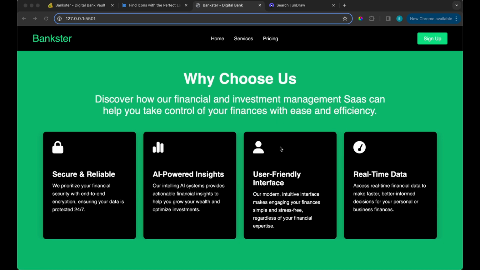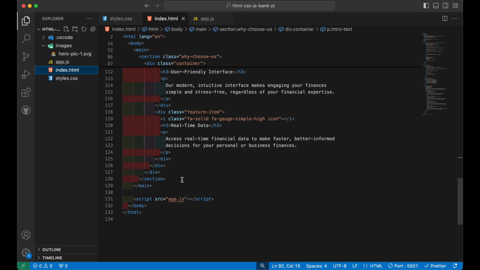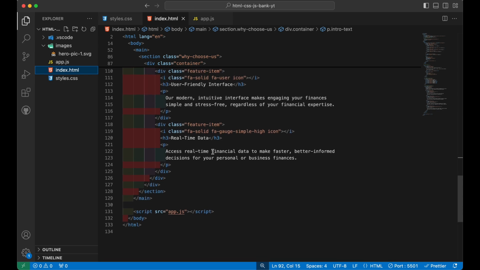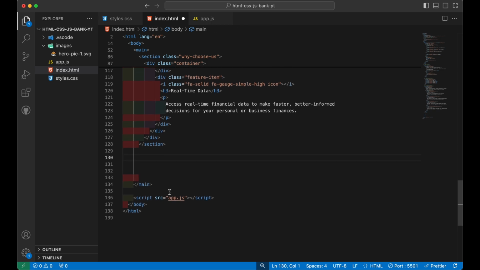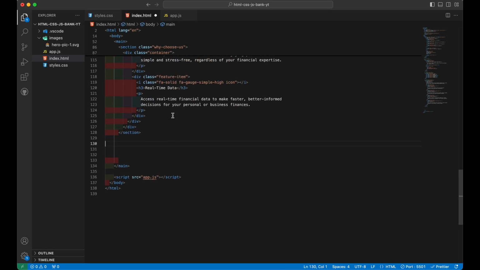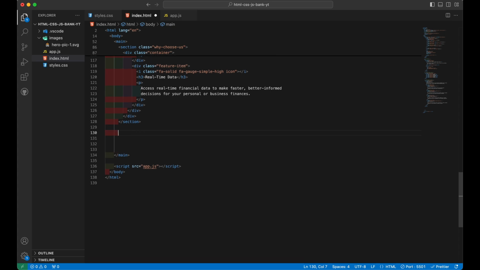And now let's go ahead and create the pricing section. This is my favorite part of the site. So let's go to the index HTML file and let's go under this section here. Let me add some spacing and let me zoom out a little bit. That's a little bit better. Okay. So tab in and I'll just call this the pricing section.